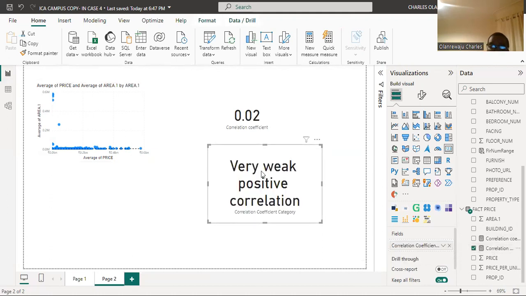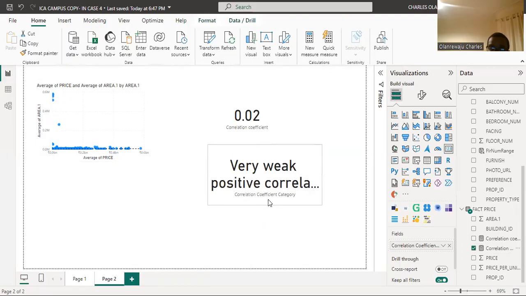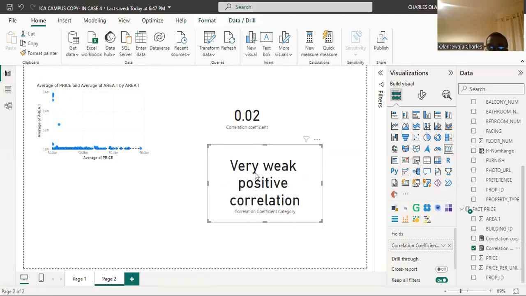As we can see, what our card is displaying is a very weak positive correlation. It simply means our correlation coefficient is very weak. This is the category it belongs to. So this is how we can make use of our DAX expression in calculating anything relating to our business intelligence solution in Power BI. As many calculations as possible, you can use your DAX expression in doing that. Thanks.